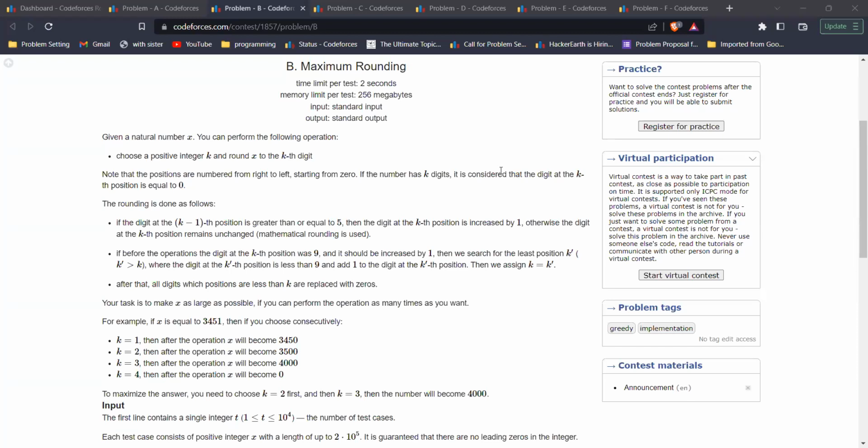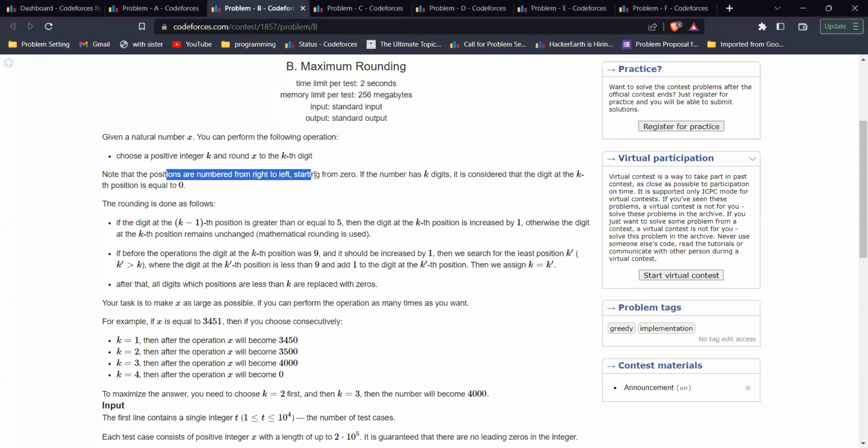Now, this is just telling us that the positions are numbered from right to left, starting from 0. If the number has k digits, it is considered that the digit at the kth position is equal to 0.